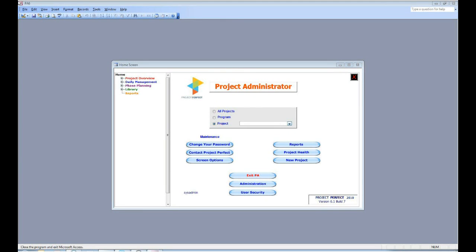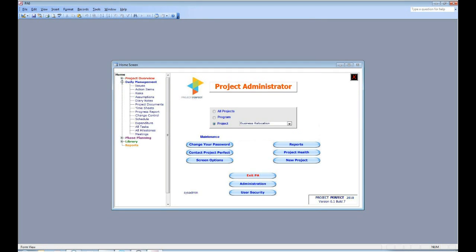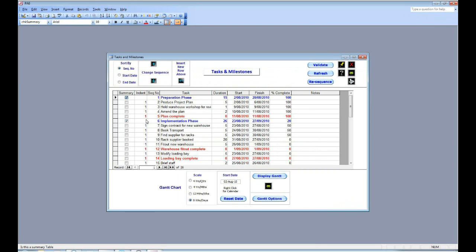Another feature is an inbuilt scheduling facility. This is not meant to replace Microsoft Project, but is quite workable for smaller projects, say up to 100 tasks. We need to firstly select a project and then go into Schedule. This is where we input all the information, where we set up our tasks.